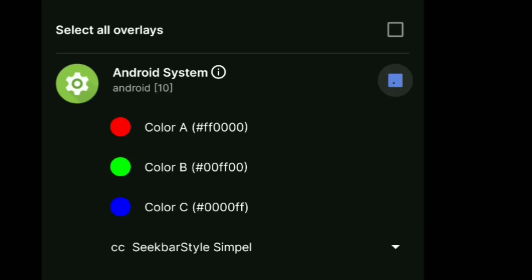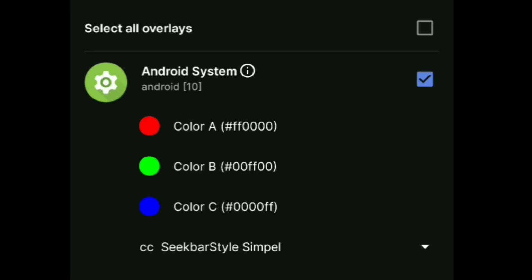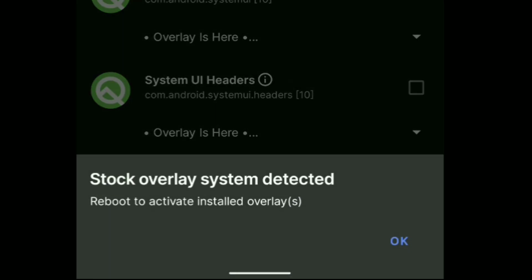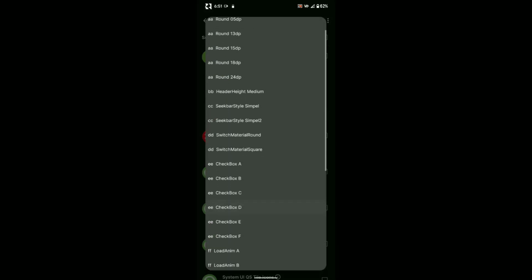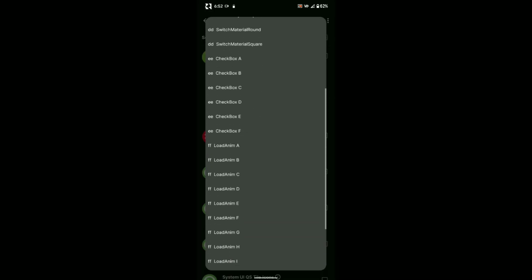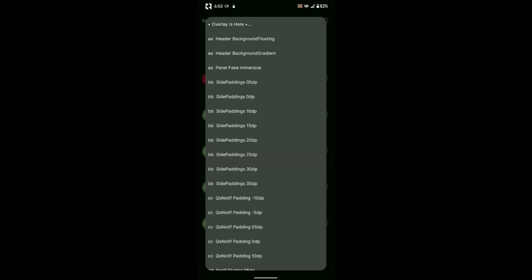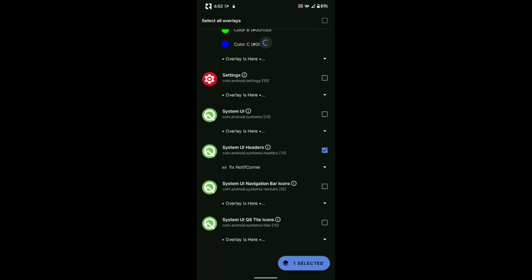And to install, just do it one by one instead of selecting all overlays. After installing, you will see a pop-up like this. Don't reboot now until you're done with all of the overlays. Just do the same thing with every overlay that you want, and I have increased the speed of the video to make the video shorter.